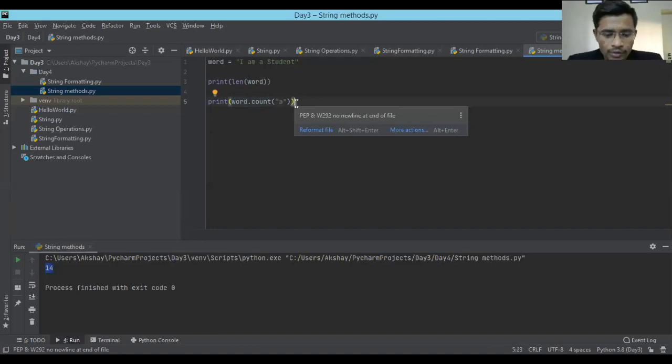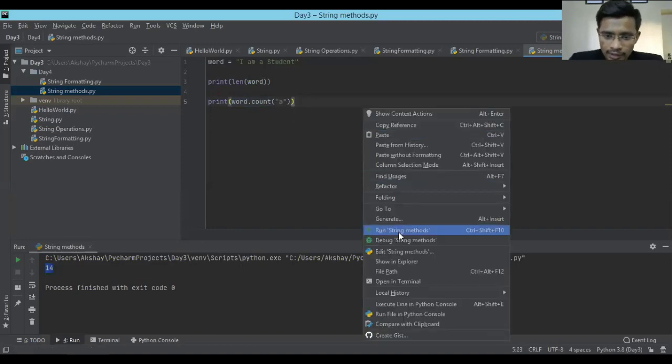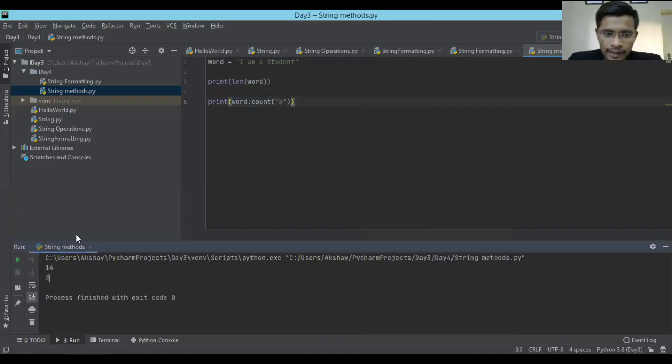Okay, so again I'm saving it and let's run this project. See, A is 2 times over here. Here is one A, sorry, this is one A and this is one A. So that's what it is giving me, the count of letter A.